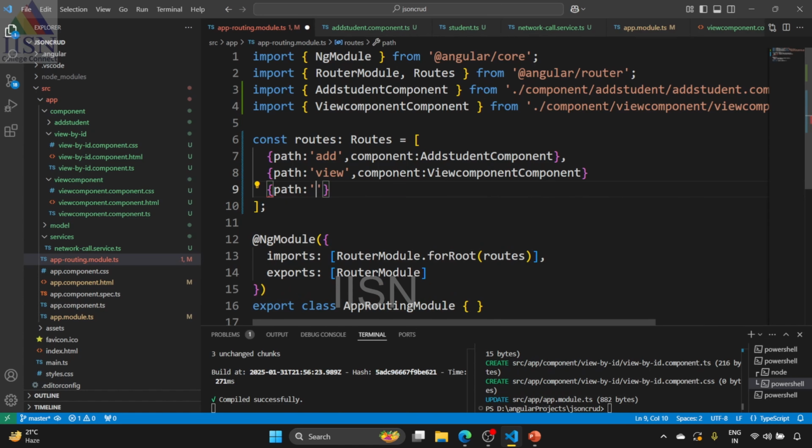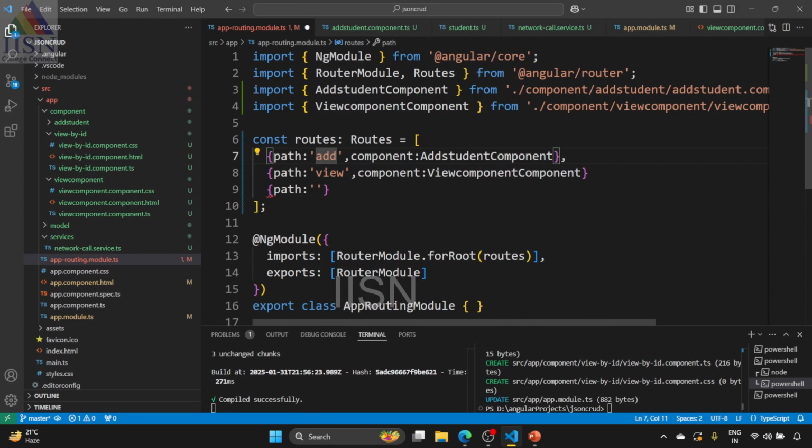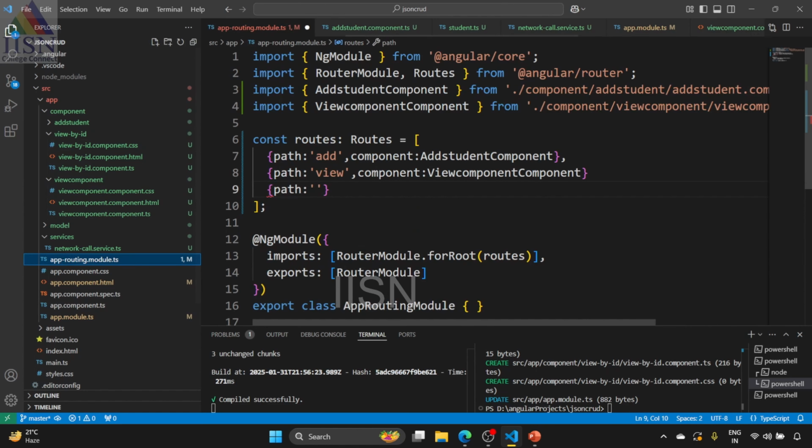Previously, we saw how to make a call to the component only by using the URL link. But here you see it is a little bit different from the previous one. Here we need to pass the ID, right? So how are we going to read the values which are present in the URL? For that, first we are going to copy the endpoint which we created, that is view by id.